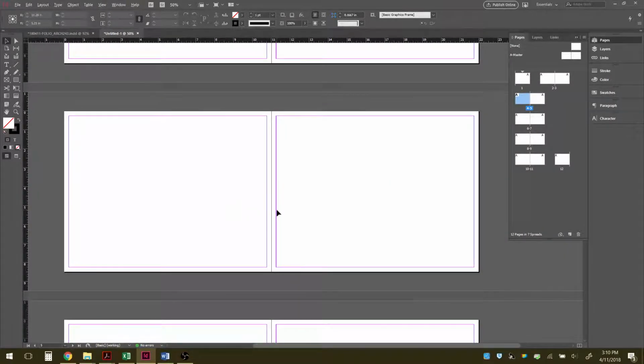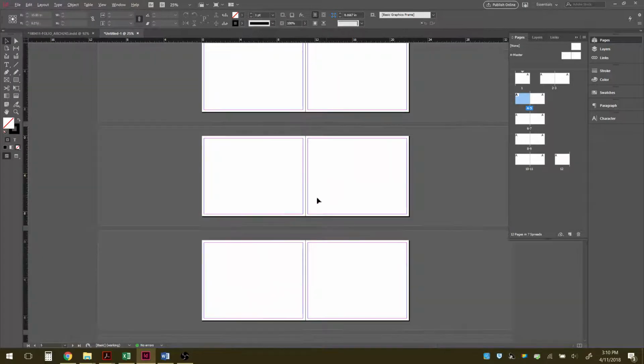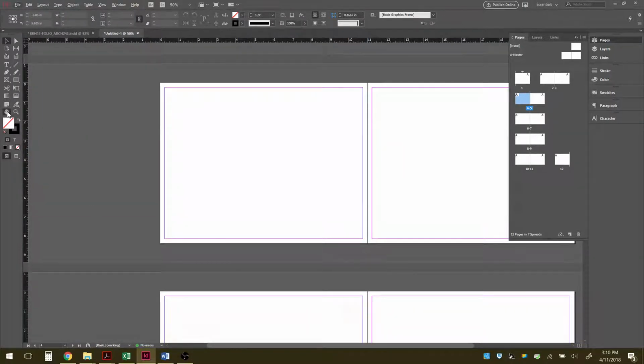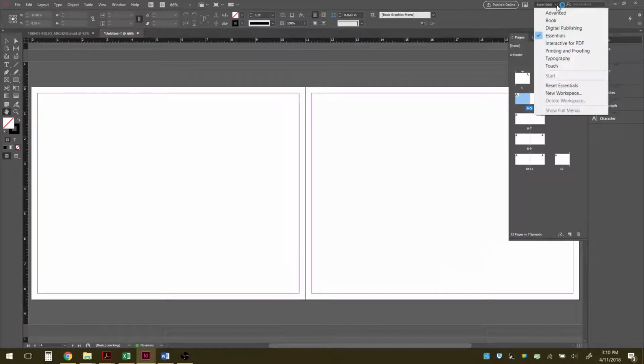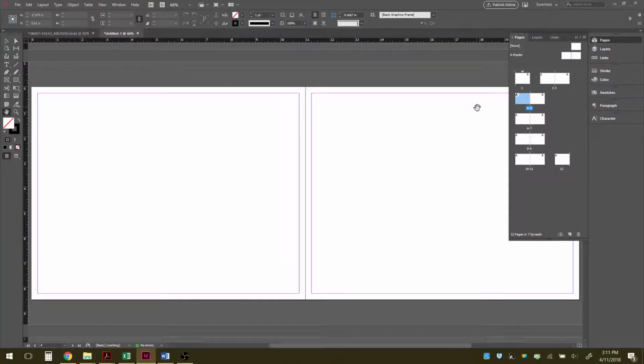If I hold down my Alt key, I can zoom in and out with my scroll wheel. If I double click on the hand tool, it'll fill the view area. The workspace I have here is Essentials. You may have to make a modification if you have a touch screen. It may default to that, and you'll have to go in and modify that. Touch makes the icons a little bit bigger, but you can move away from that. I prefer to use a mouse and everything, so I use Essentials in this case.